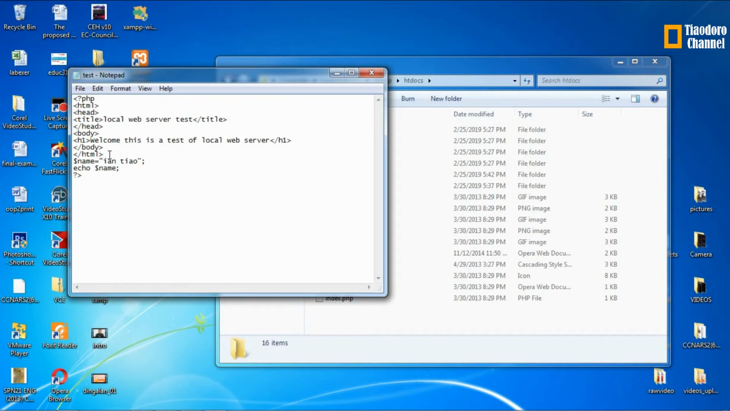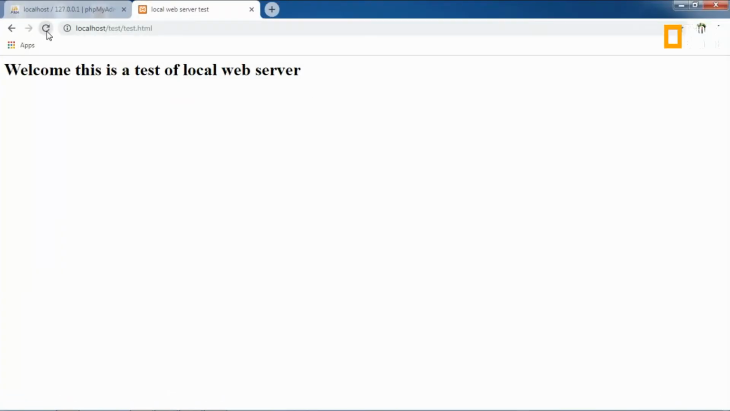Ano yung next? Echo. Mamaya, tingnan natin kung ano yung pwede natin ilagay dyan, ha? Pwede rin sa loob to ang PHP mo na code. Pwede mo itong ilagay dito sa loob ng body. Pero later on, try natin. So, try natin i-reload.